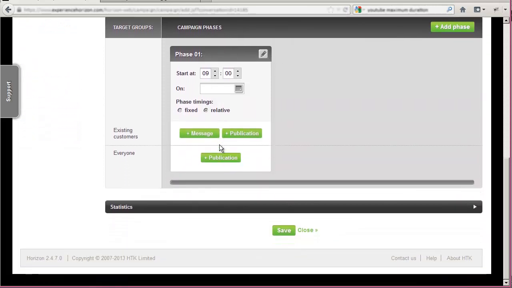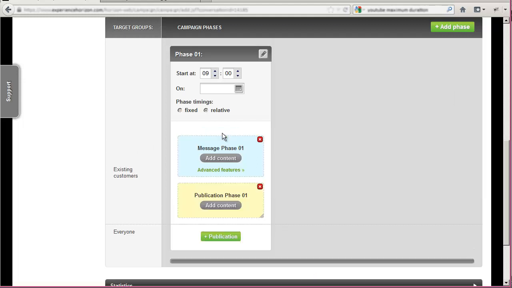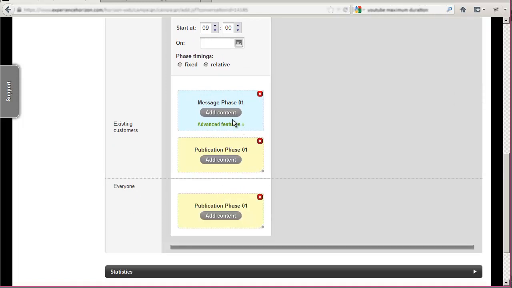So let's start building up the campaign itself. I've got my campaign builder here, and I can start adding, for example, a message to that campaign, and I can add the content for that message, which I'll do in just a second. And I can start adding the landing page. Now what I'm going to do here is add two variants of my landing page. One for my existing customers, and another one for anyone else who comes across that URL.